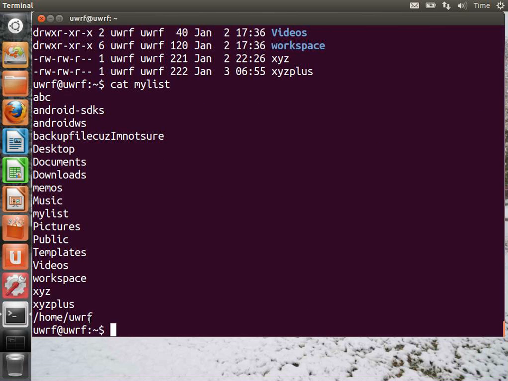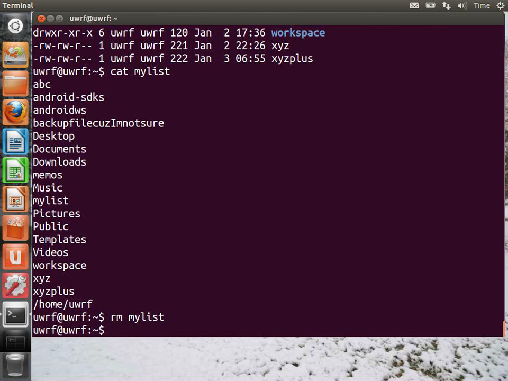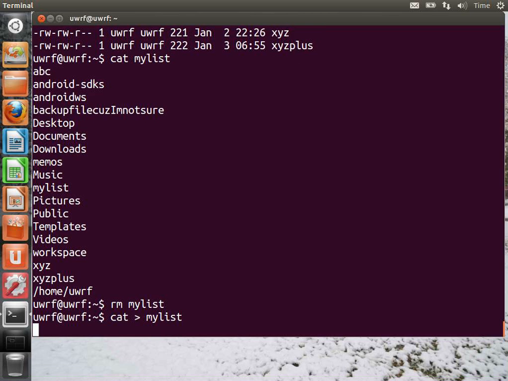You might actually want to do it the other way around, so remove this my list, and you can do something like this, cat, and this is in the book and in the notes. I'll go over this in more detail. You can do something like this. So now what's happening is that it's waiting for you to type in something.